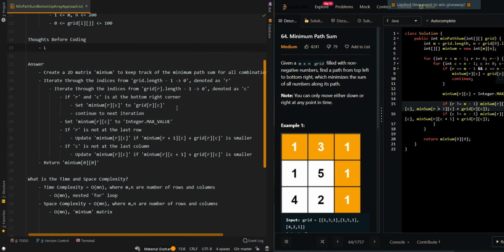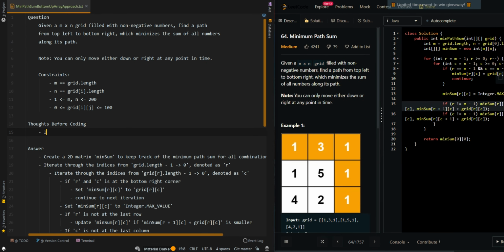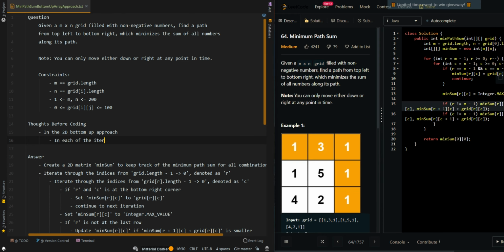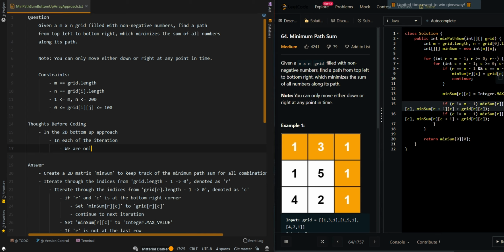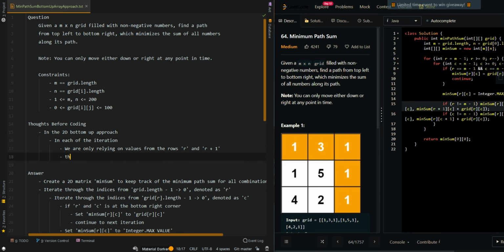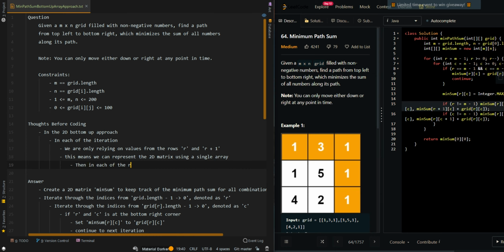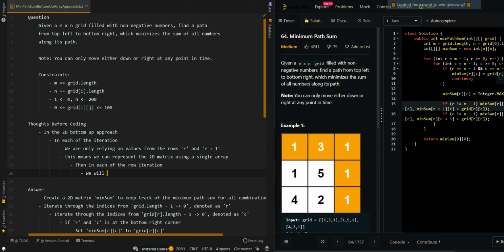Now let's go over the thought process. So in the 2D bottom-up approach, in each of the iteration, we are only relying on values from the rows R and R plus 1. This means we can represent the 2D matrix using a single array. Then in each of the row iteration, we will be updating the values from the previous row iteration.